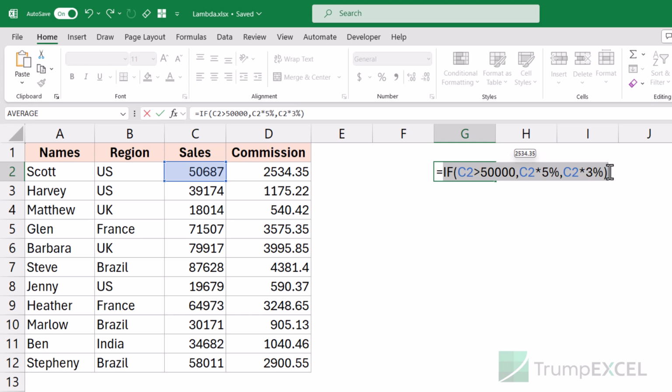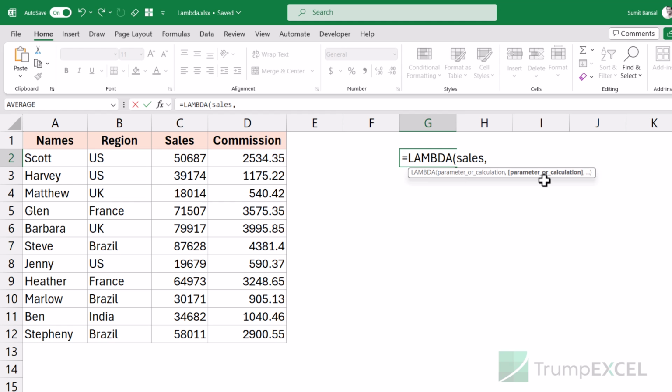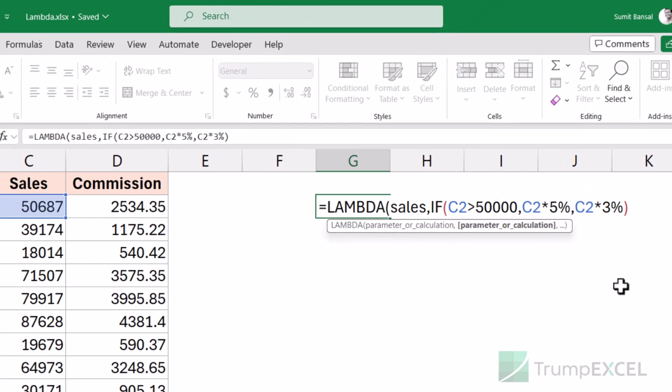So let me copy this formula and let's create that Lambda function. Here I need to provide the parameter, and as I said, there is only one parameter that I need, which needs to be the sales value. Let's call it sales. And then I need to provide the calculation, which is going to be this IF formula here.